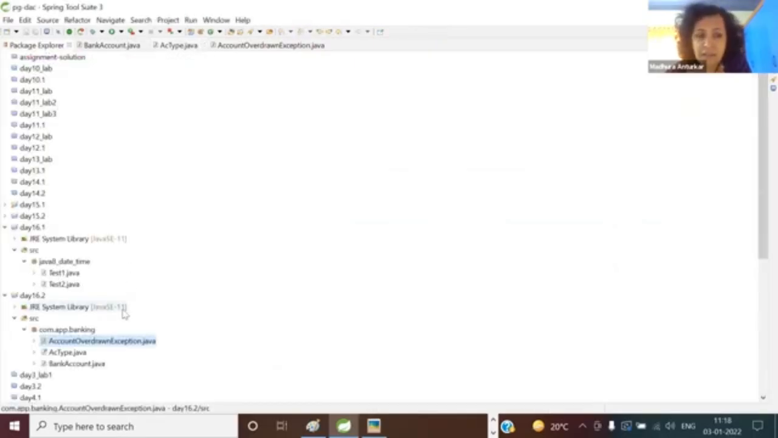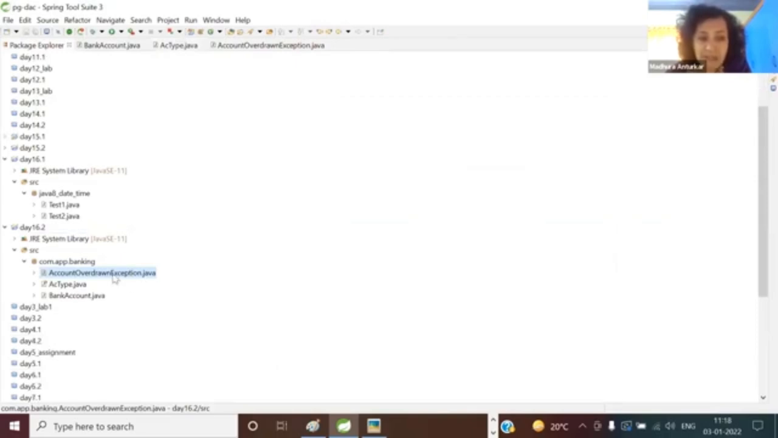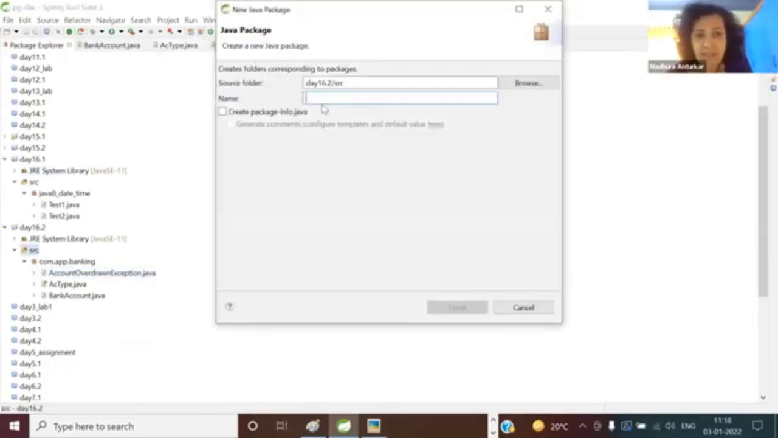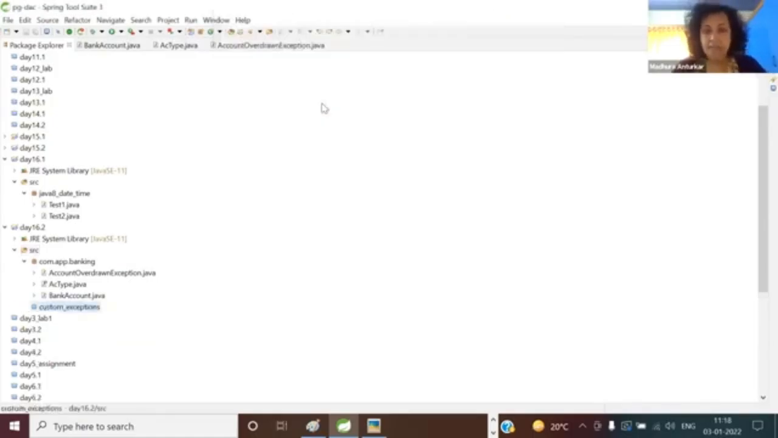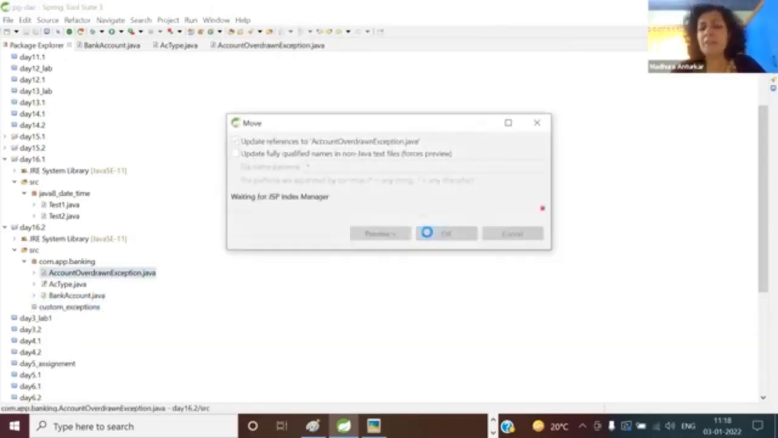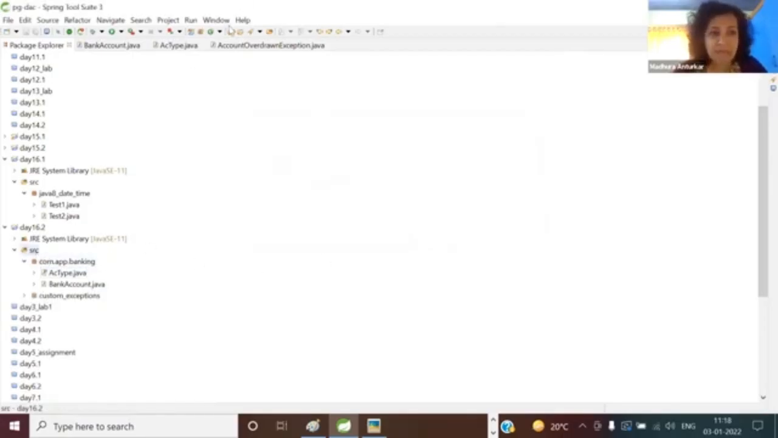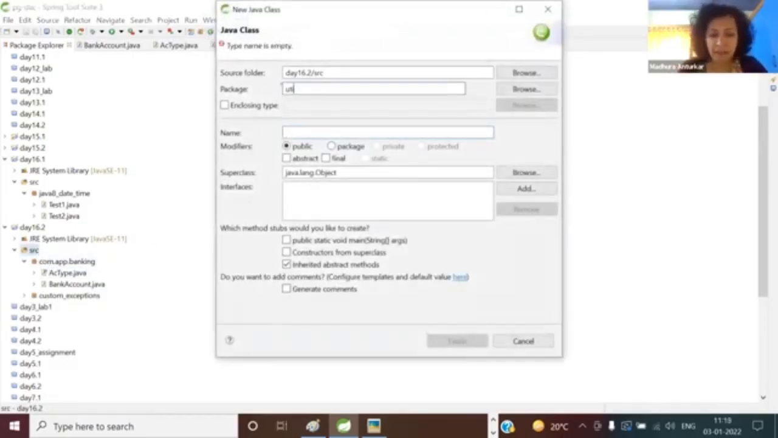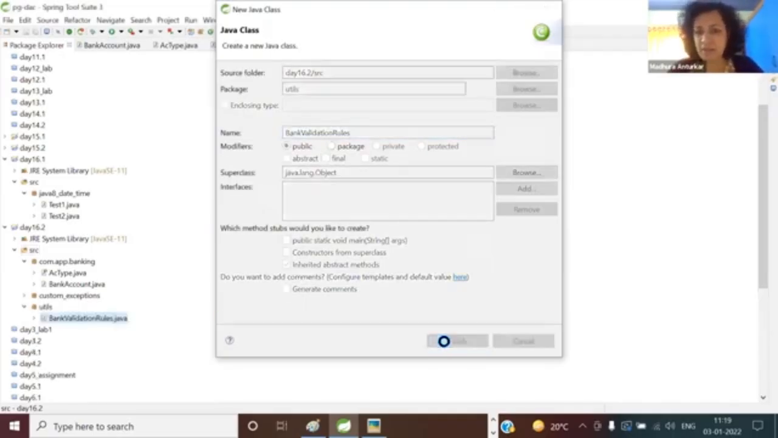Now let us write the third part. Oh sorry, my mistake. Account overdrawn exception should be in the custom exception package. We will create it. By mistake, I wrote it here. I was not paying attention. So in src, create a package, say custom exceptions, and simply drag it and put it here. Okay, so it is properly formatted. And then let us create a package utils and a class, let's say bank validation rules, or bank account utils, or whatever. Bank validation rules. You can add anything.